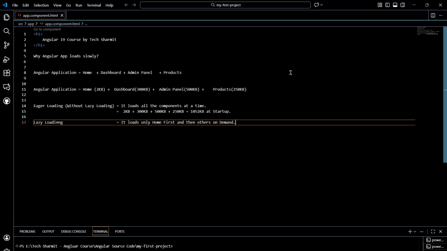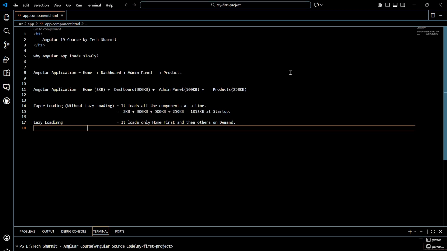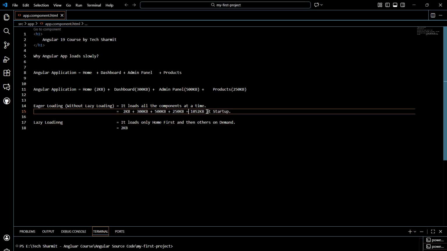So this is the core concept of lazy loading: firstly it will load only home, and later if needed, let's say the user needs the dashboard, it will load the dashboard. If the user needs the admin panel, it will load the admin panel, but initially it will load only home, due to which the size would become only 2 KB first. So at the initial stage it will contain only 2 KB because we are using the lazy loading concept, but in case of eager loading, it will become 1052 KB.